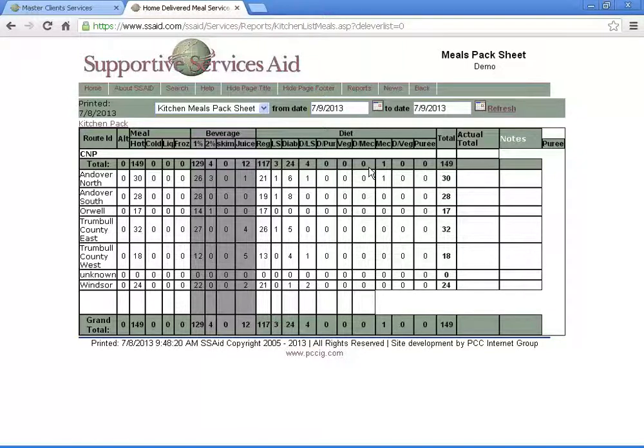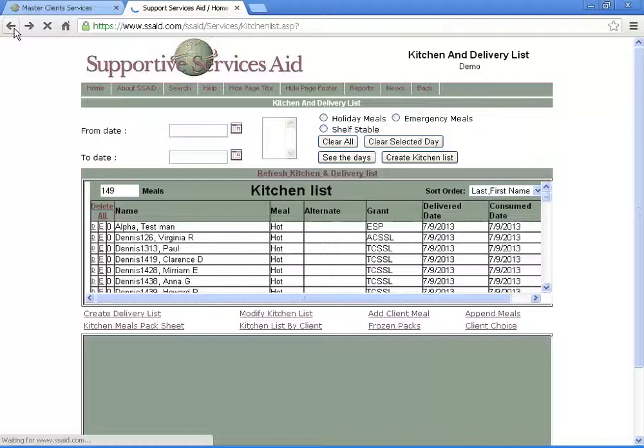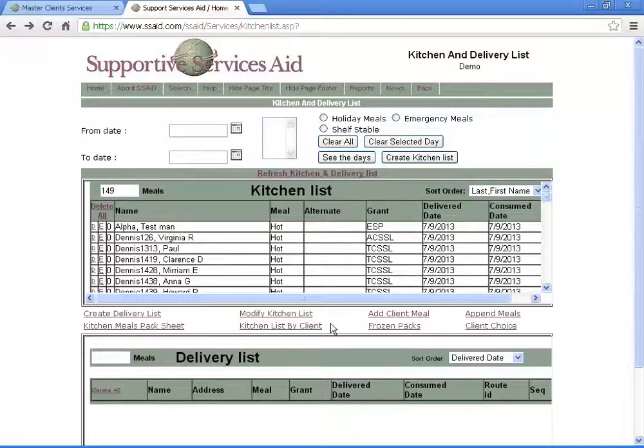This happens every day or the night before. We'll print this list off and give this report to the kitchen. The kitchen will create these meals and pack them all up, ready to go for the drivers. You can add to that. There's a thing called frozen packs. If you use frozen packs, we can get into that later. But right now, this is just a kitchen list.